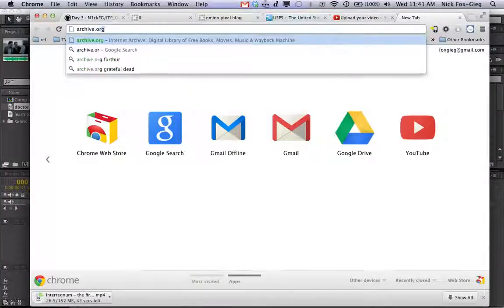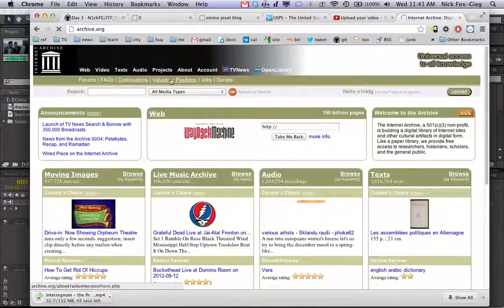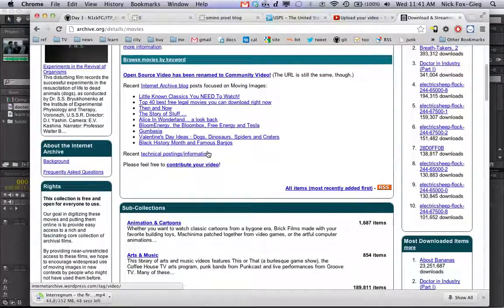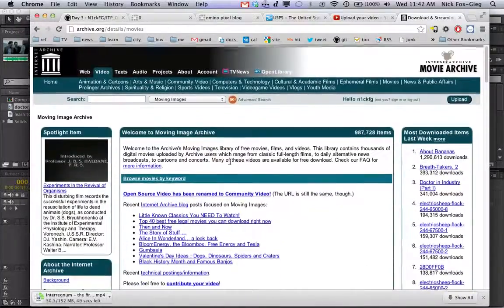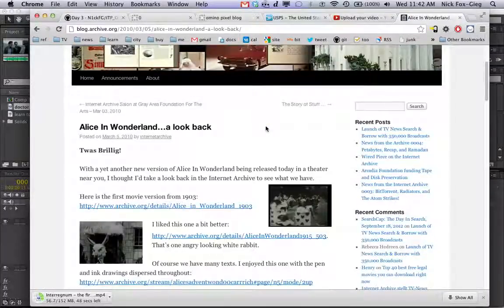Also archive.org. The stuff here is all Creative Commons licensed, so this is safe to use. Aside from school projects, you can redistribute this. It's a huge archive of material.